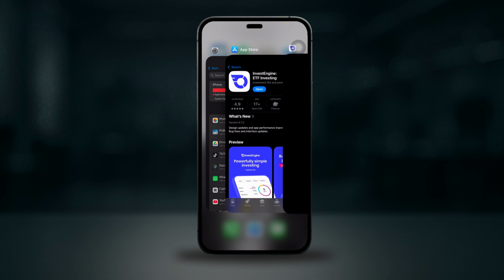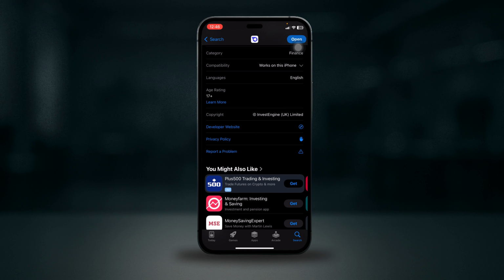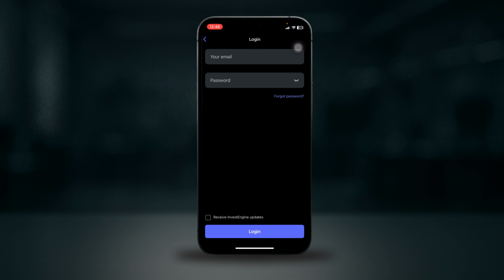Also, head over to your app store, search for the app, and make sure that the app is updated to the latest version. If your portfolio value still does not update correctly, it may be due to temporary server delays, so wait a few minutes and check again.